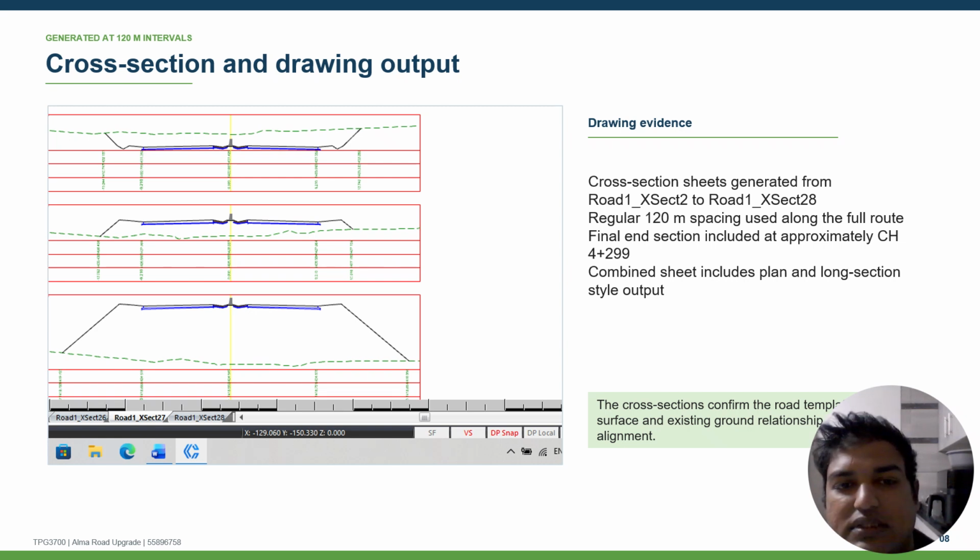The report includes representative cross-section figures in the body, and the drawing annexures include the generated cross-section sheets. The cross-sections showed the relationship between the existing ground line and the proposed road template. This is useful because it shows how the proposed road fits into the existing terrain at regular intervals along the alignment. The combined Road 1 drawing also includes the plan and long section style output, so the drawing set covers the main geometric design outputs required by the brief.